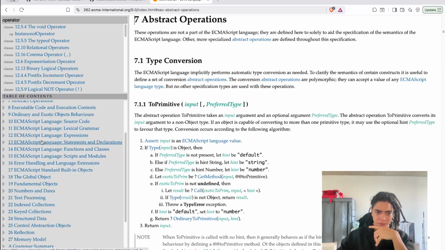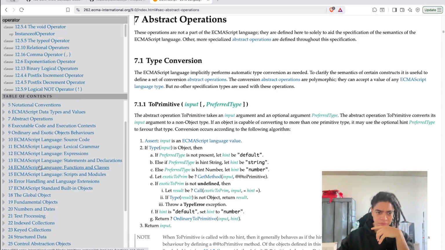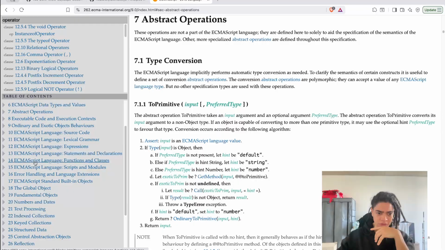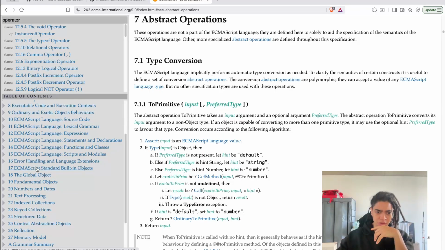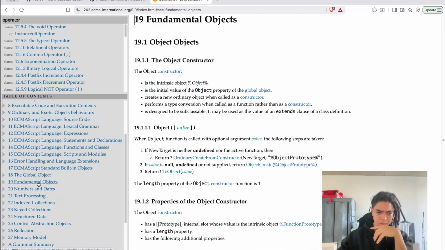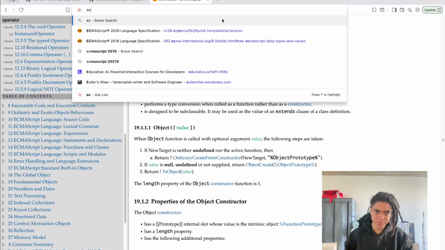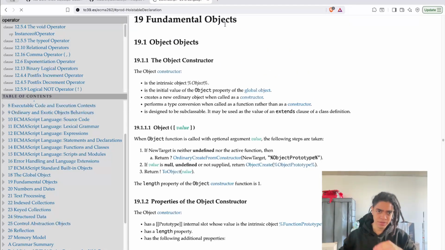Source, lexical grammar, expressions, function, script, execution code and execution context, ECMAScript standard built-in object, the global object, fundamental objects, numbers and dates. Fundamental object is, but why this doesn't open? ECMAScript 2026.